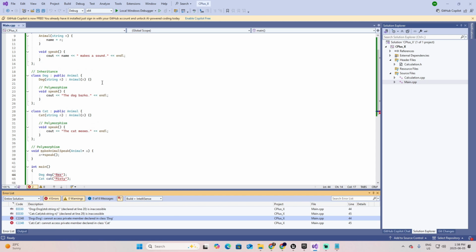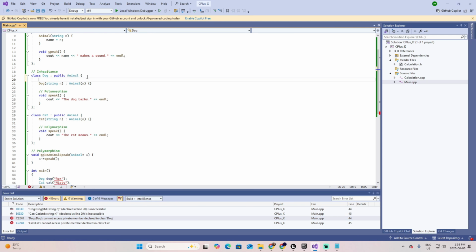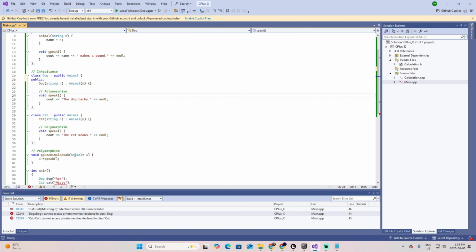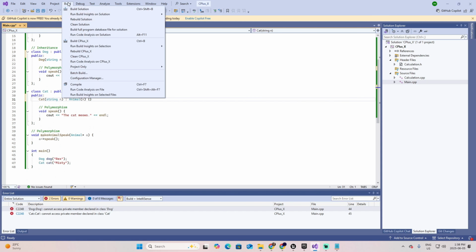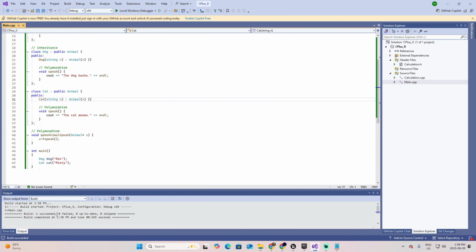Okay, I know what is happening. By default, when you create a class, everything that is inside the class will be set as private, even though you don't say it. So what I will do is declare it public, and now I should have access. Perfect. And the same thing will be for the cat. Build, compile, no errors.